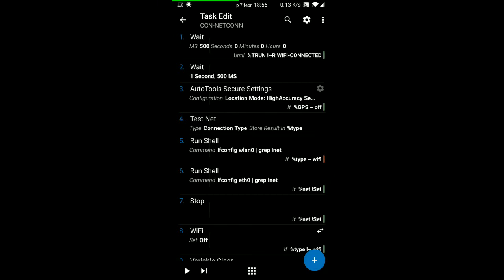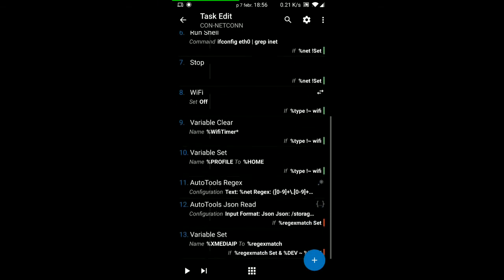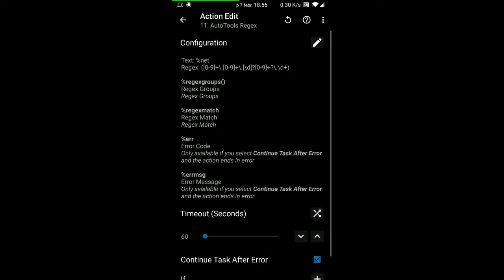So actually, if we are using an Ethernet cable, we're gonna stop. If net isn't set, we're gonna turn Wi-Fi off. If we have a long connection, we're gonna clear the variable. We're gonna set variable profile to home. If type isn't matching Wi-Fi, we're gonna use AutoTools regex for our IP address.